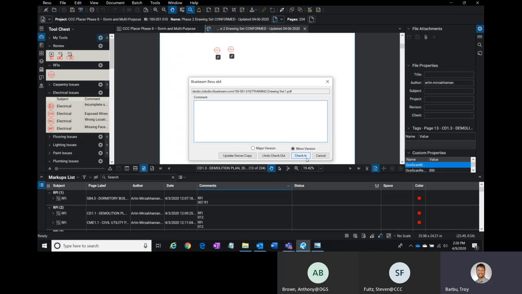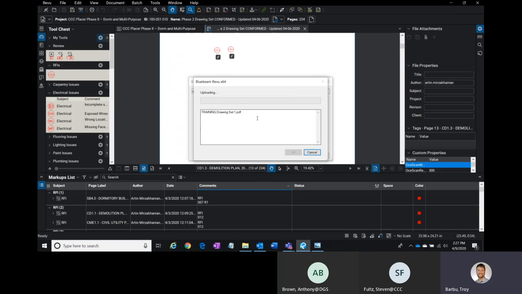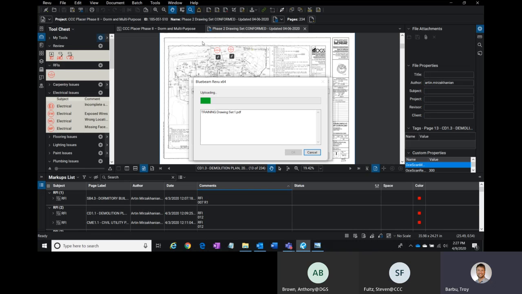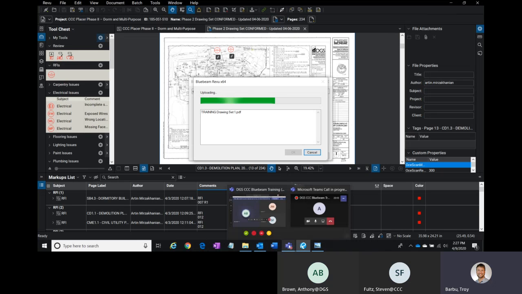When you close it, it'll prompt you to check it in. You hit check in, and it will check in that drawing and have that updated information inside of it for everyone to see. Oh, perfect. Okay. Thank you. Any other questions?